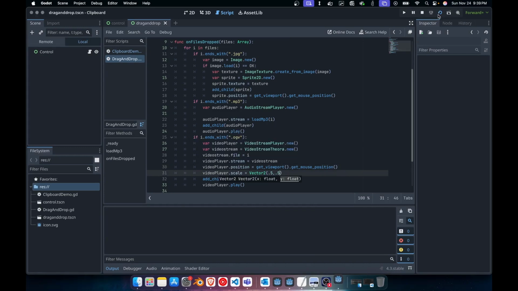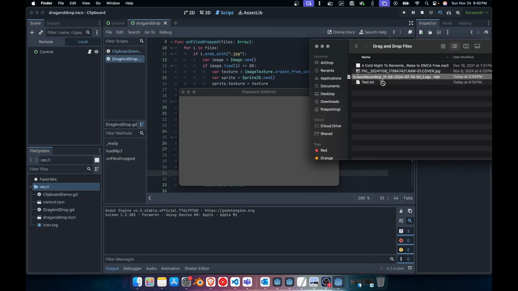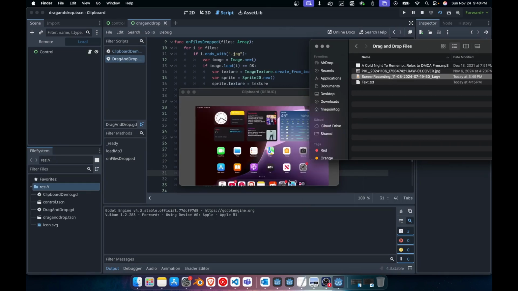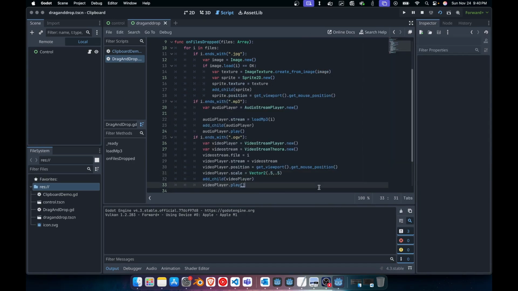So let's refresh that. And I'll drag and drop in a screen recording here. And you can see that little guy moved and the clock is moving. It's really hard to see, but you can at least see that some of the stuff is moving. So it is playing the video, which is awesome. So that's how you can load in video as well. So those are three of the major formats that are available to you.